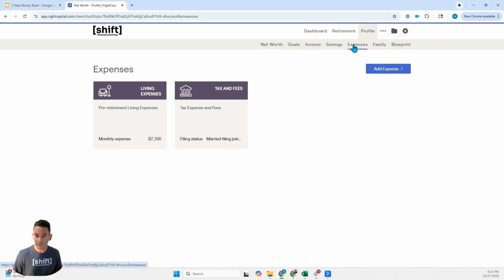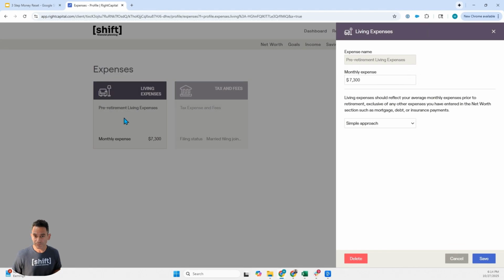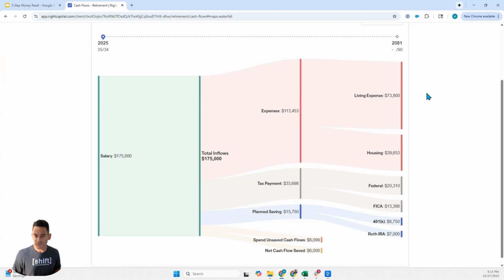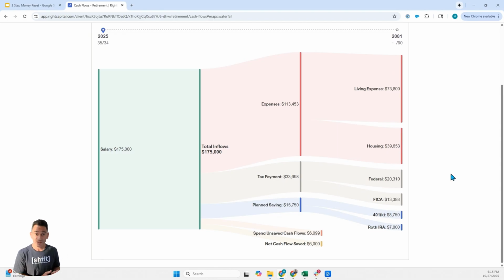So I'm going to go to expenses and I'm going to lower this down to 6150. Let's save that. So to see the immediate impact, we can go to retirement, and in the cash flow section, instead of now having that net negative, I think it was $1,500 or $1,200 of money that we were overspending every year, there's actually this new number, spend unsaved cash flow, of just under $6,099.